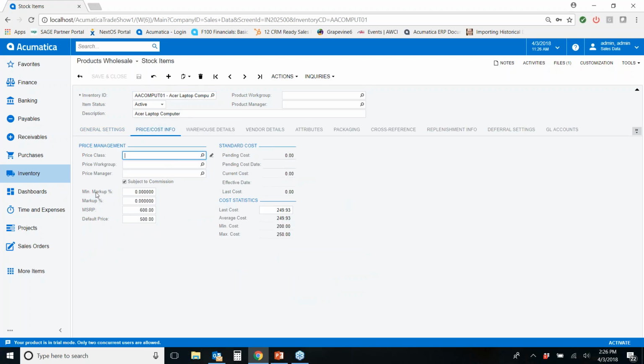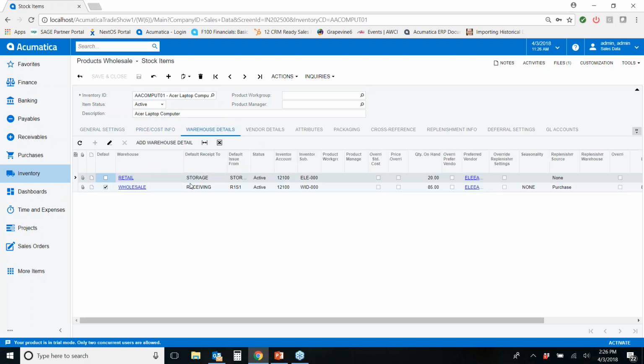We can look at cost. So maybe we have a minimum and percent of markup that we want, or a default price as we're using inventory. We'll track that as well, with the different warehouses that we have this particular piece of inventory from.